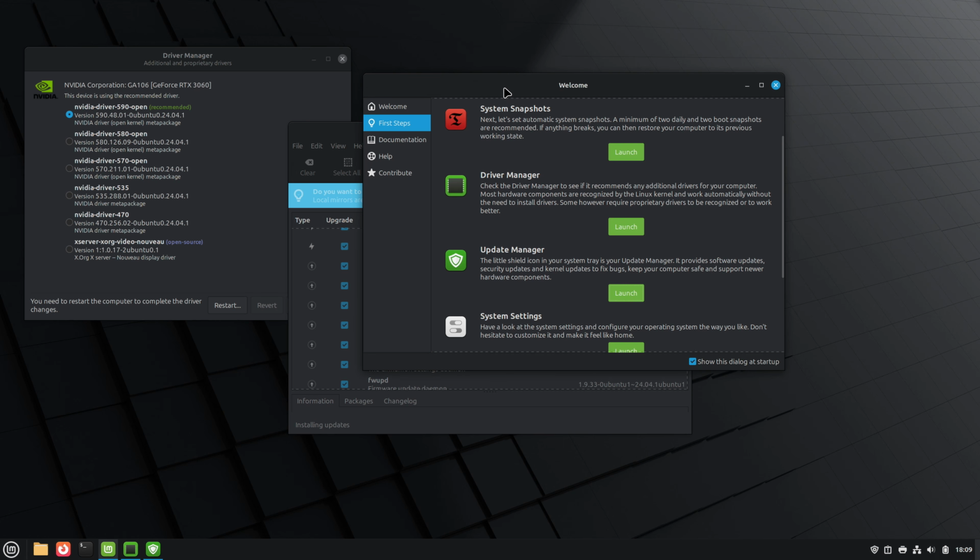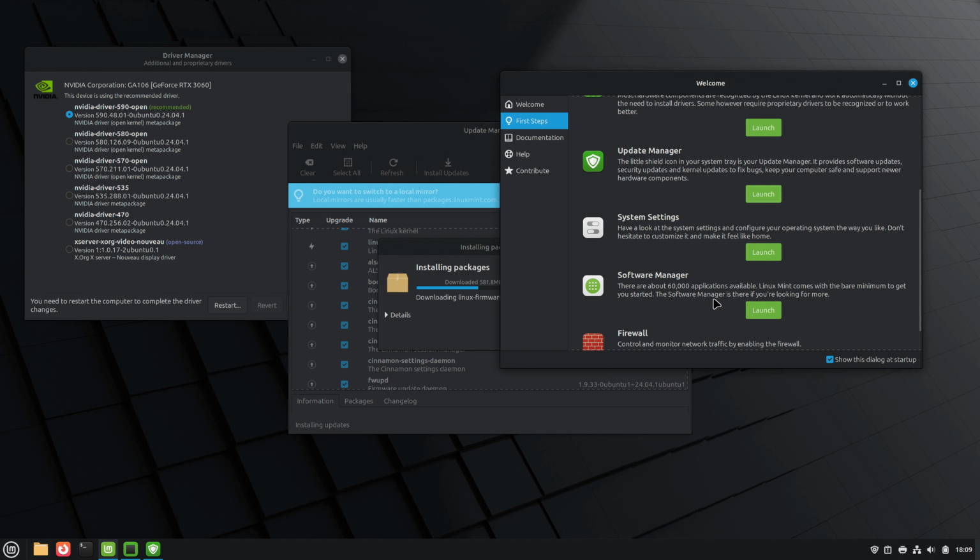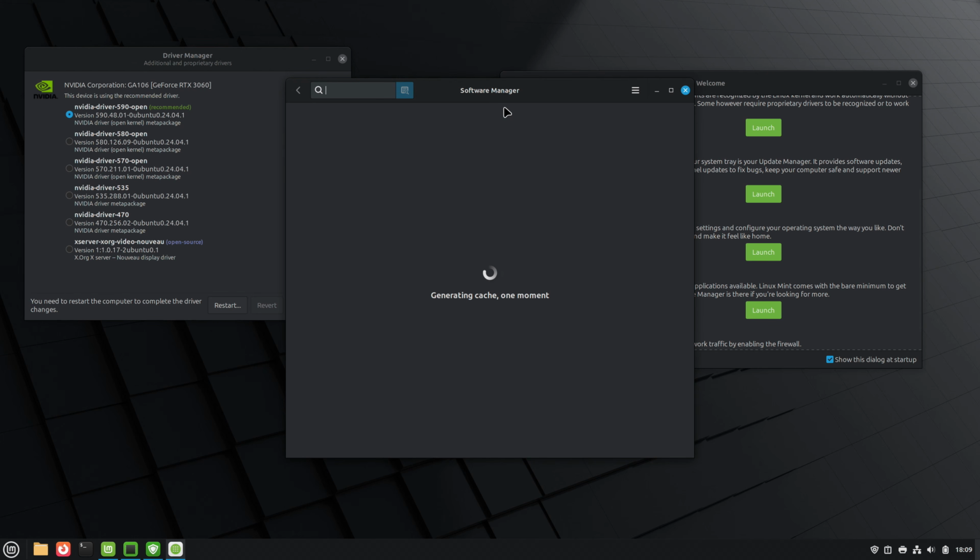While that's doing that, let's come back and look at System Settings, Software Manager. If you want to install software, you can launch this and see. There's a lot of software available for Linux now. It's not like it used to be. It used to be that Linux felt like it was about 20 years out of date and had no software. And that's not the case anymore. It now has a lot of modern software.